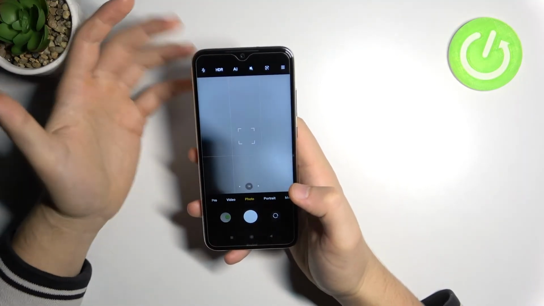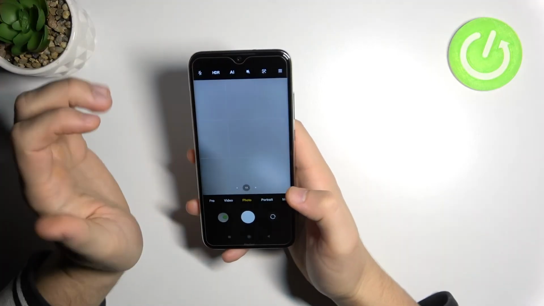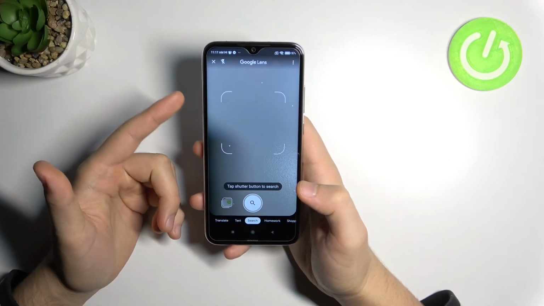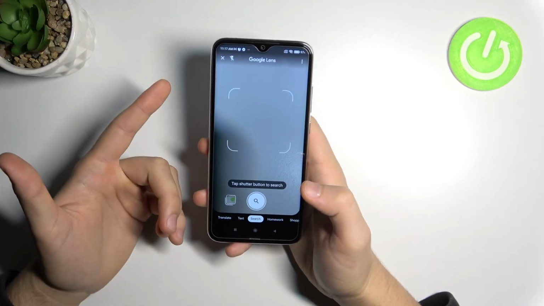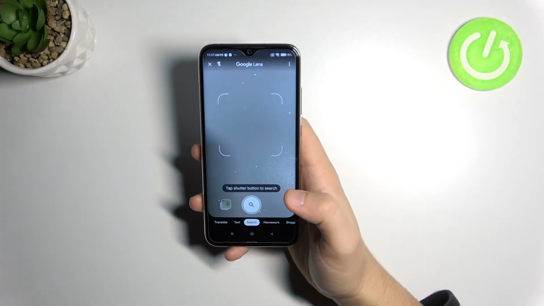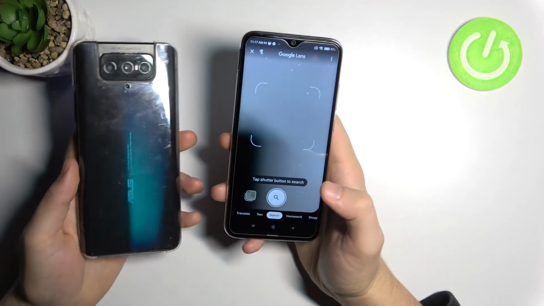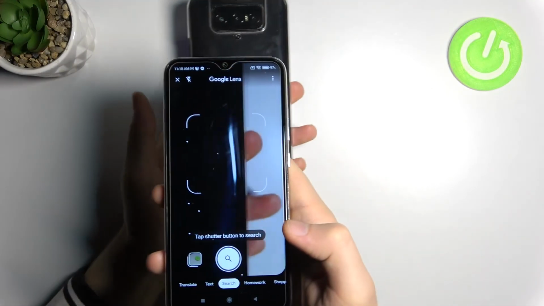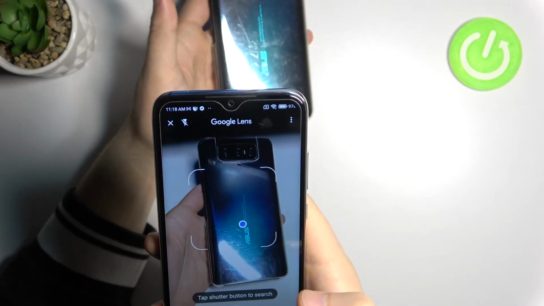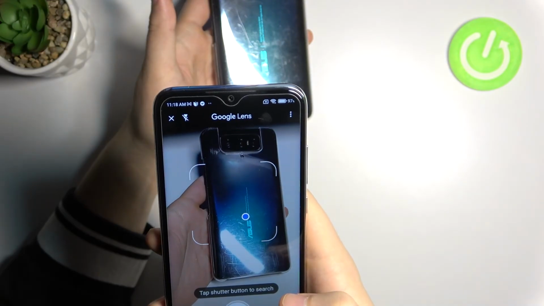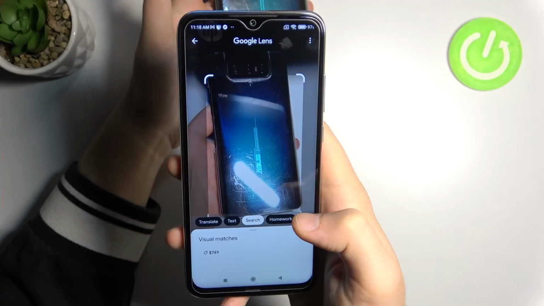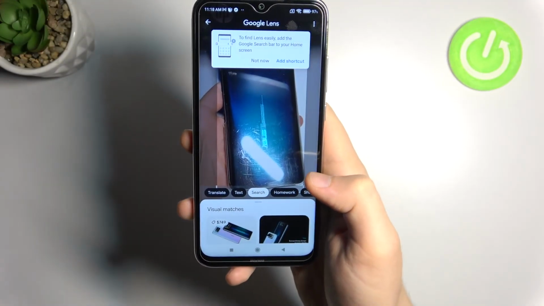And the last option that we can use is Google Lens. You have to tap right here, but you have to be connected to Wi-Fi or mobile data. And right now, if you are looking for something around you, for example, I would like to get more information about this smartphone. So you have to just put it like that. When this blue dot appears on the item, you have to tap on the shutter. And right now you will get web searches.